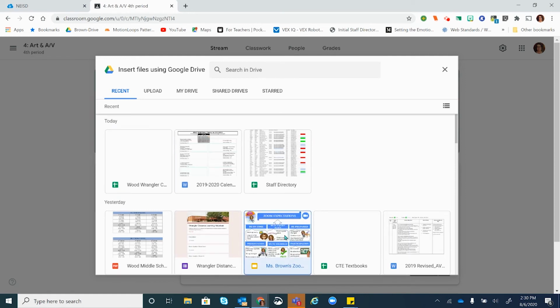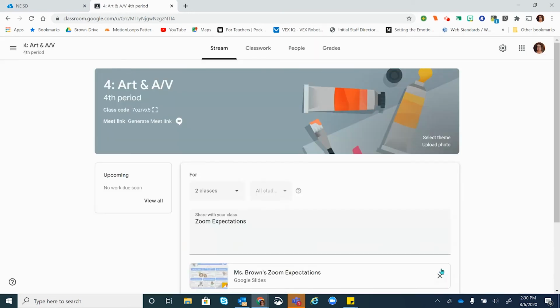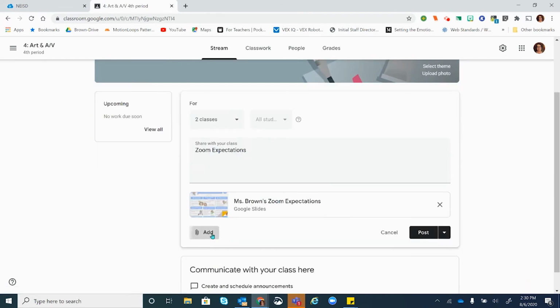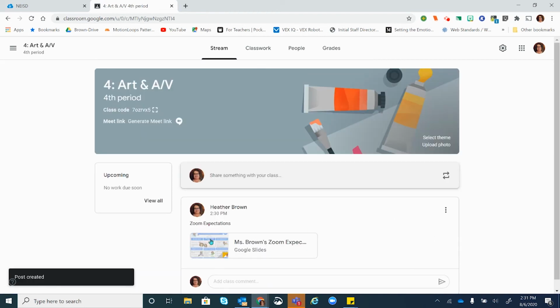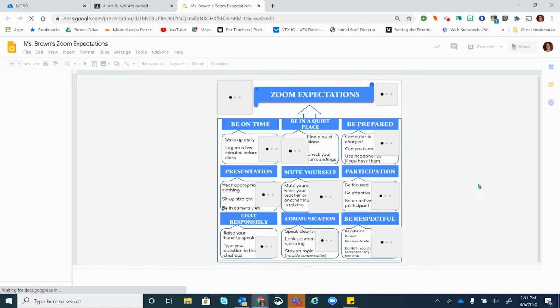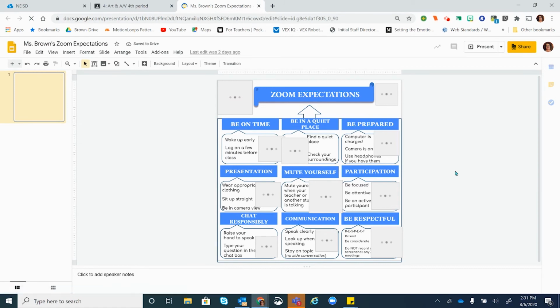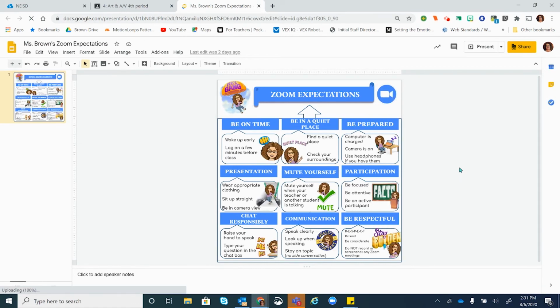I have my expectations saved in my Google Drive. That's why I selected Google Drive. Or you could select a file, multiple files, YouTubes, or website links. All of those can be done here just like with the classwork section. And then I simply say post. And now all of my students will have access to the Zoom expectations that we will be covering probably daily the first week of school. Okay, you'll want to stop now, do the check-in, and then you'll continue to the next section with your department.